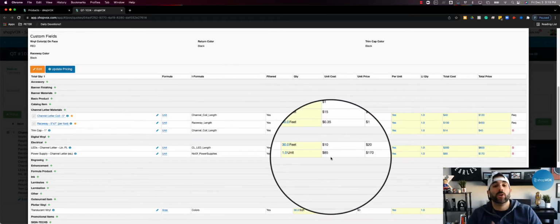So again, people, you can go into this and edit this out. And this is really where you're going to want to take a deep dive into, are these prices the prices that you want to charge? Is this really costing you $85? Does it cost you $35 for a power supply? So you're going to really want to dial in your costs and your pricing there. And then that's really how you can jump start product development in terms of building out a channel letter product for front lit channel letters on a raceway.